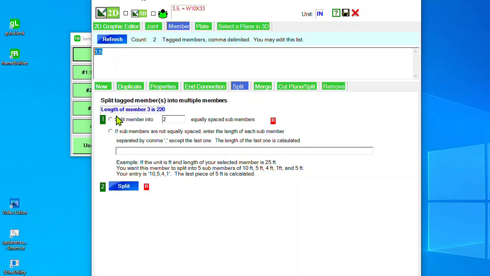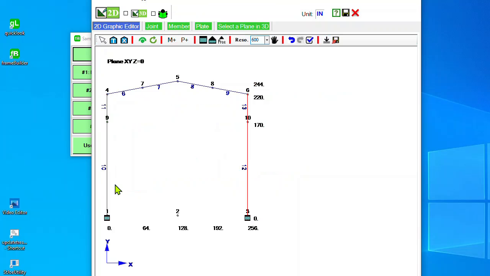The length of the column is 220 inches. For green number 1, the attachment point is 170 inches from the support. So, we check the second option and specify the length of the first sub-member is 170 inches. For green number 2, click Split. Back to the 2D graphic editor, columns are also split.